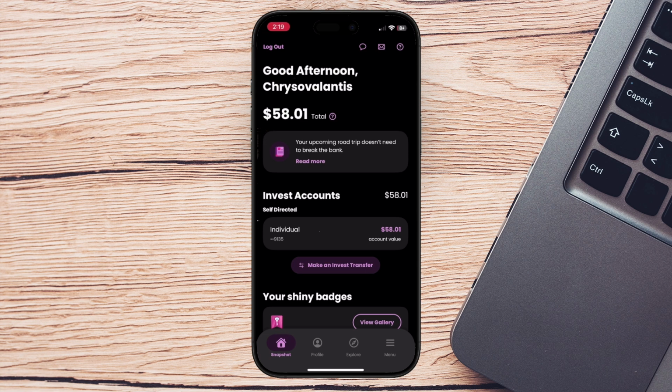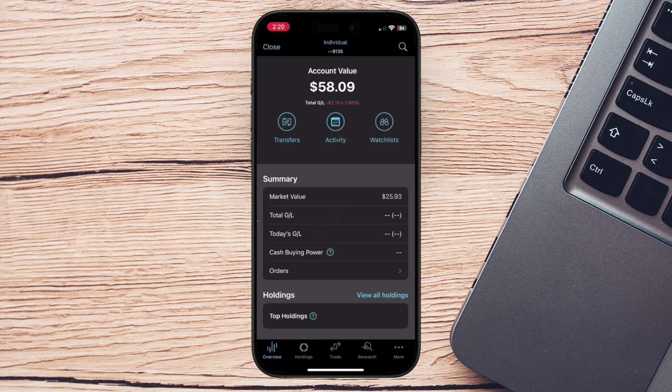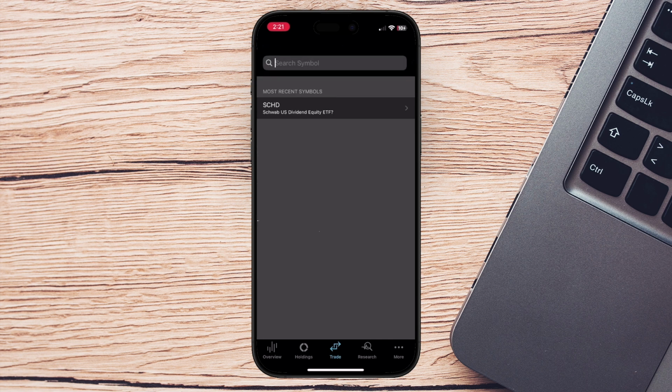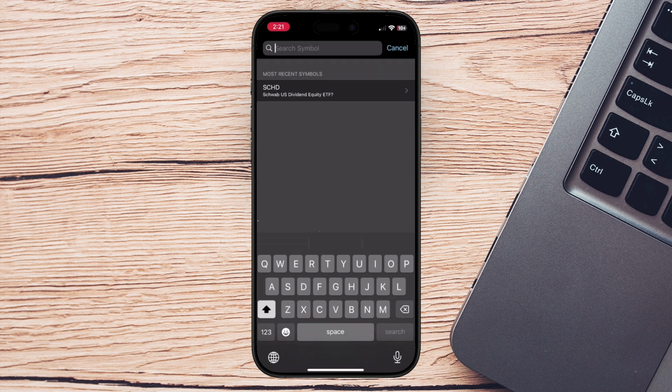To buy a stock or ETF, tap on your account and then a new menu will appear on the bottom. Tap Trade and then tap Choose a Symbol. Since I have already bought SCHD in the past, the ticker appears in my most recent symbols. But let's assume it was not there.